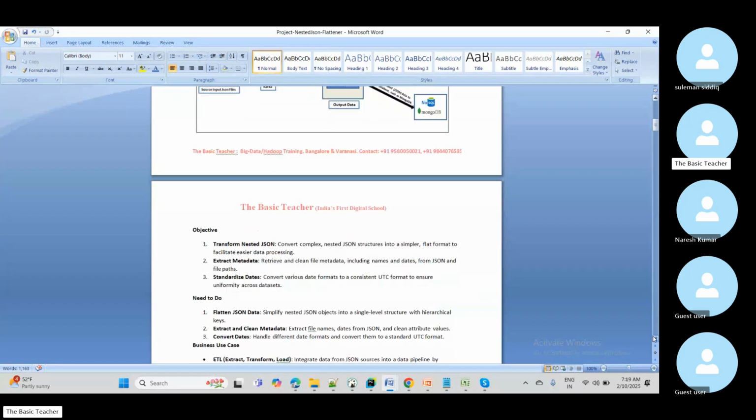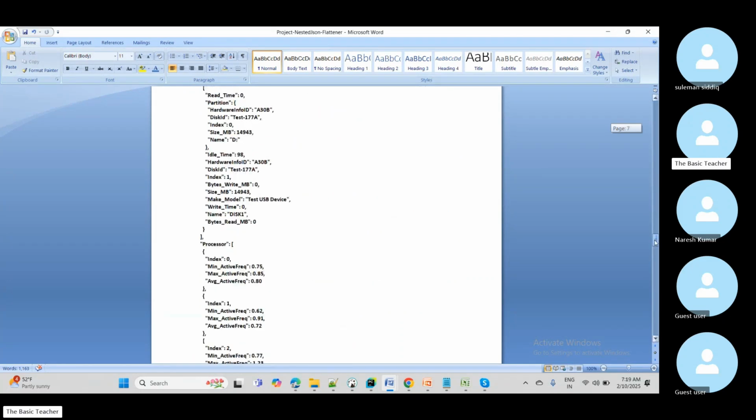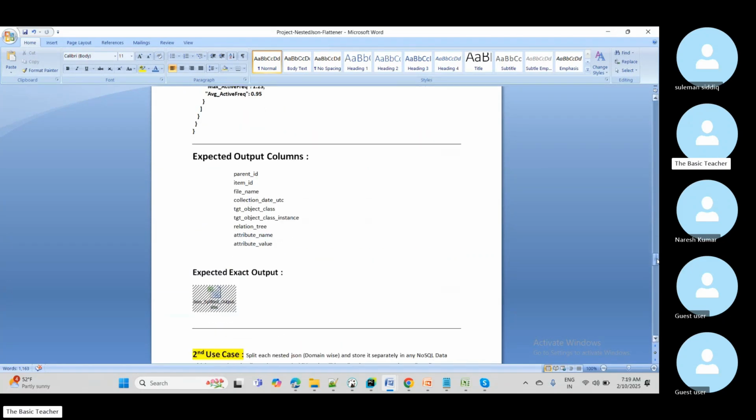Then remaining all the things are same. I have uploaded this document to the location. You can go through this. And for output, I will again repeat. One output was expected in the tabular format, right?